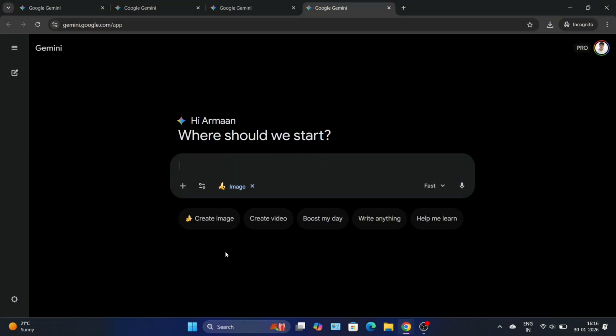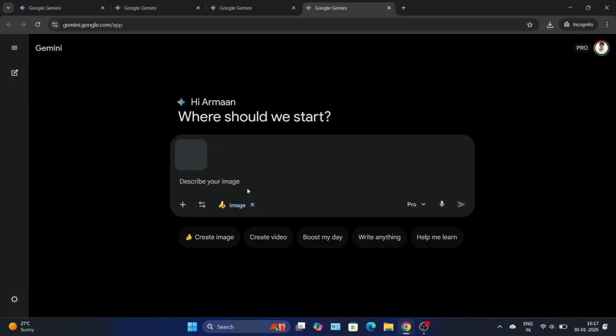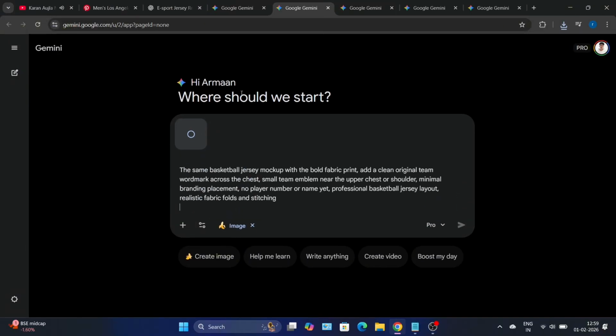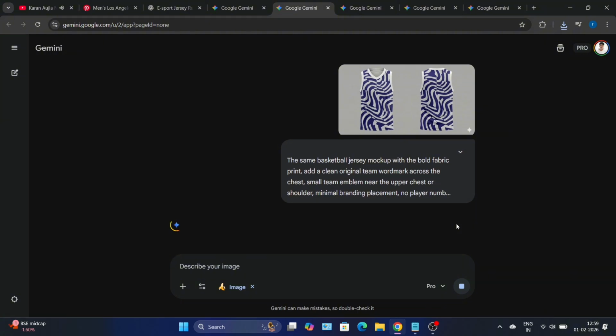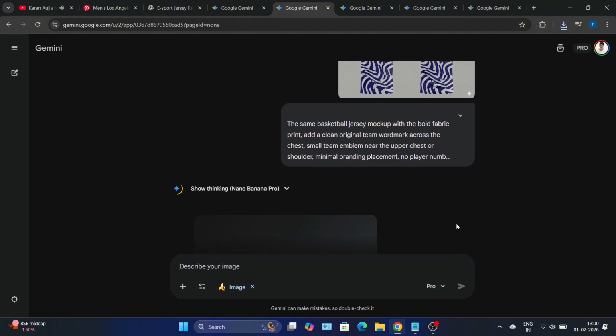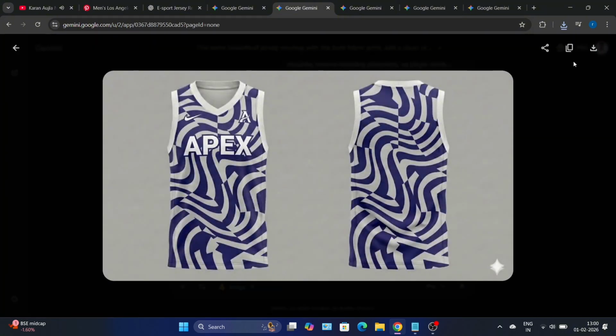From there, the same process is used to add the brand logo, hero artwork, player name and number, and the final background. Step by step, the NBA jersey comes together and looks match-ready.